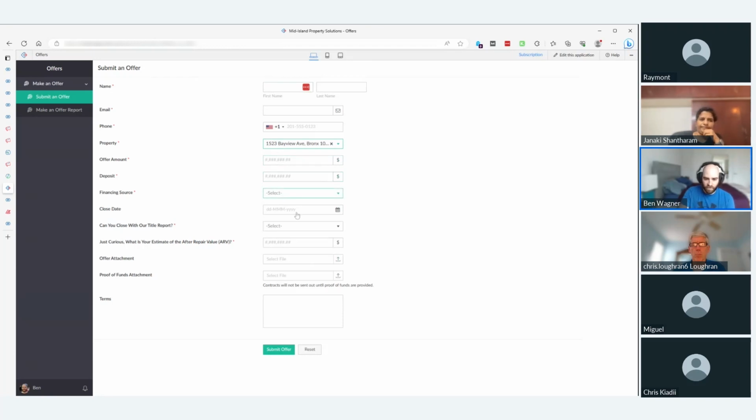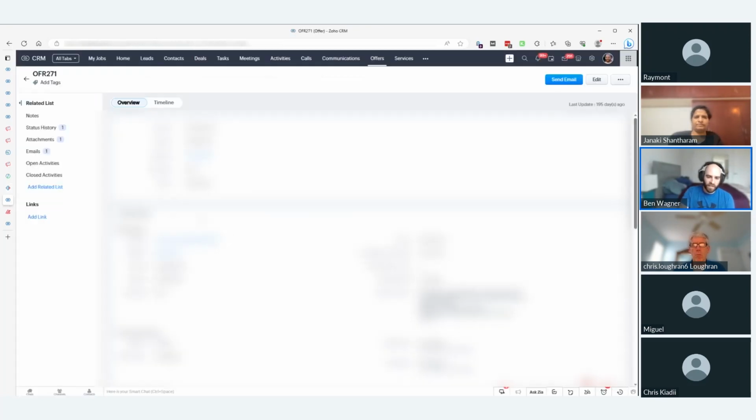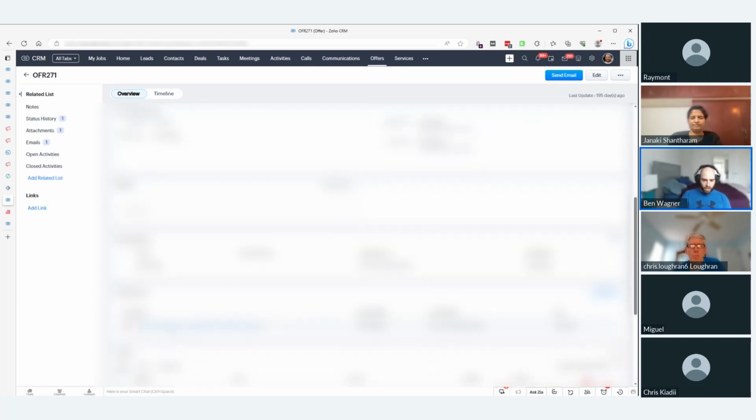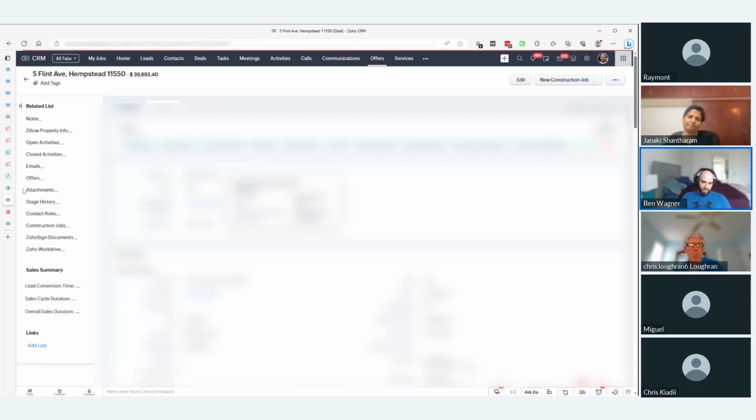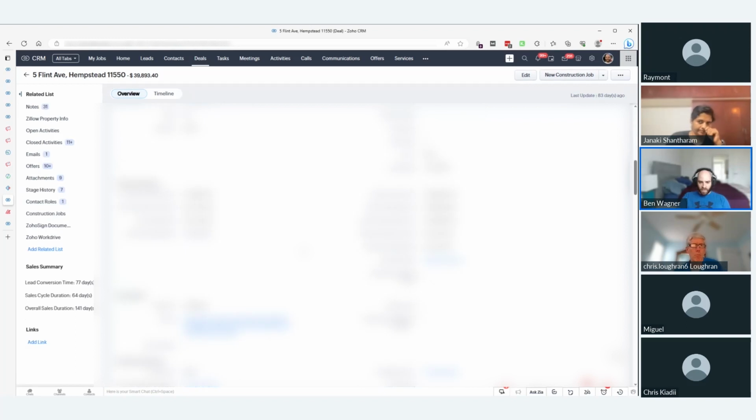They just fill out the information. They attach proof of funds, attach an offer, write in any terms, and that gets pushed right into CRM. So that way our dispositions manager can review the offers, the attachments that they upload get attached right to the offer, and the offers get linked to a contact. So if it's a new person making an offer, the new contact gets created. If it's an existing contact, it just gets linked, and it's automatically linked to the property. Since the property's in the drop down, that was very easy to link it to.